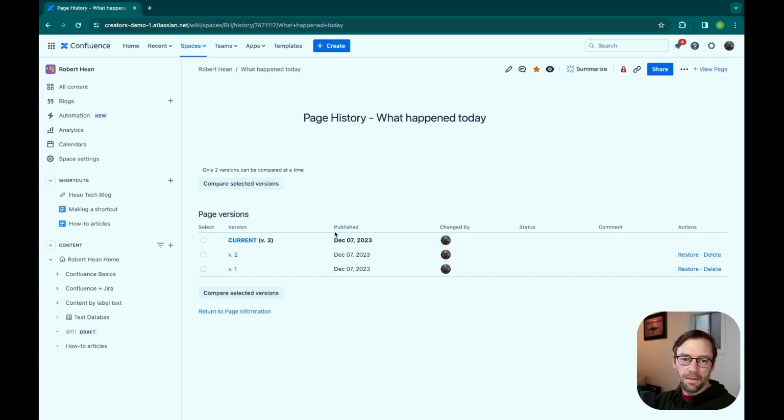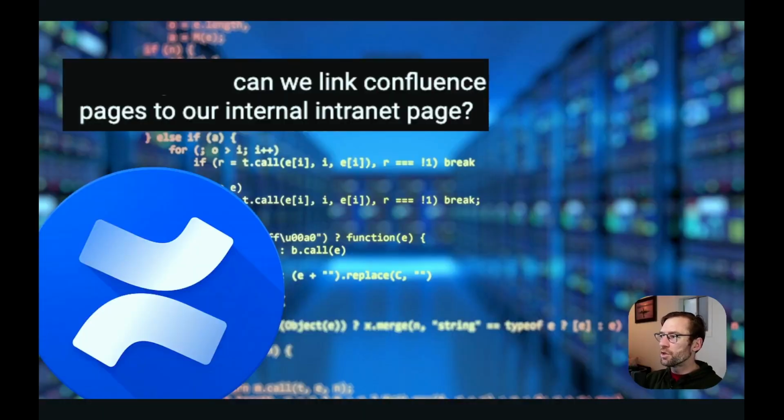It will look the same as a page. It's even called page history, even though it's technically a blog post. I can restore it, compare them, delete, etc. And again, there'll be a whole separate video just on how the version history works in Confluence to dig into it more. Can we link Confluence pages to our internal intranet?